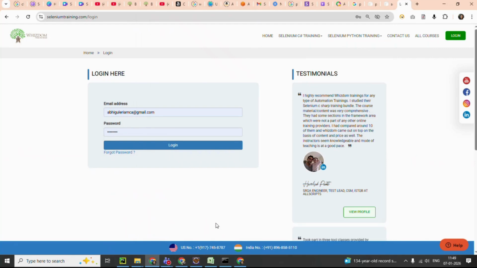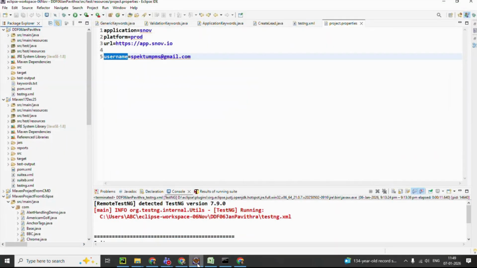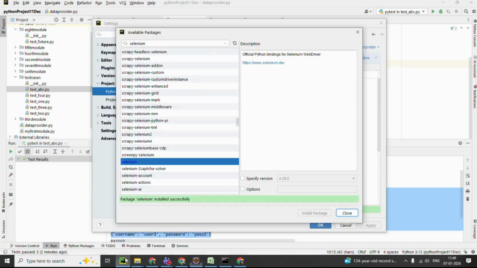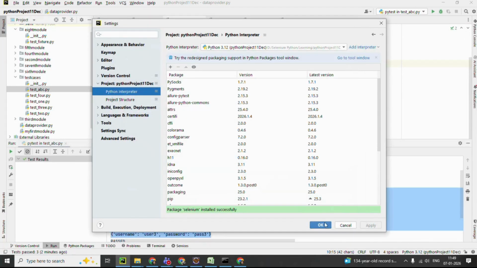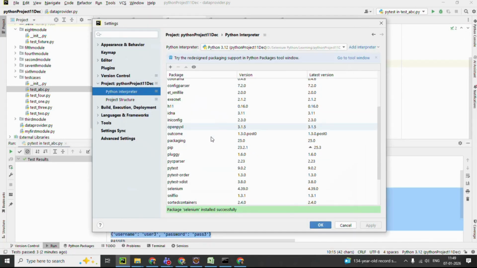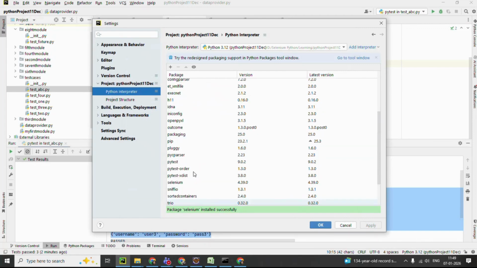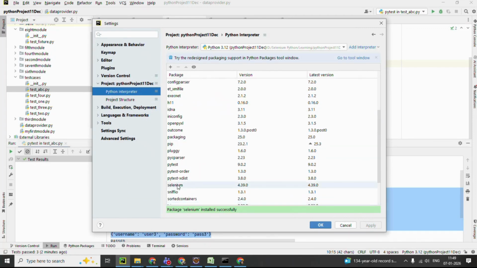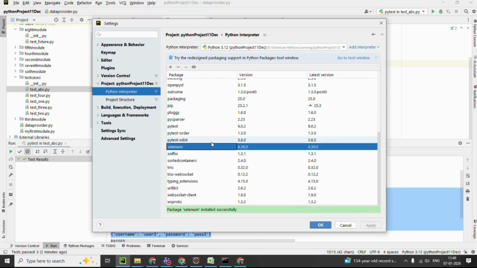So if you can see over here, it will install many things now. Here it's my Selenium. It's the latest version.